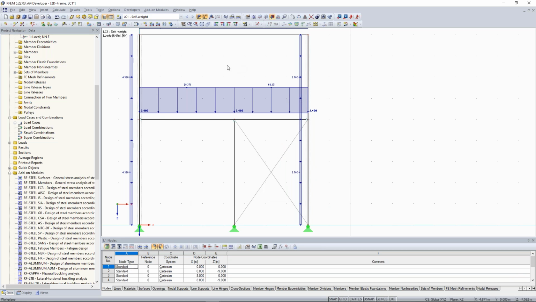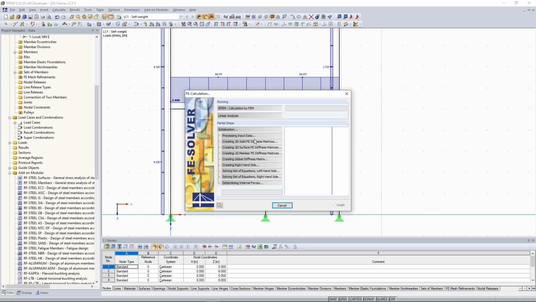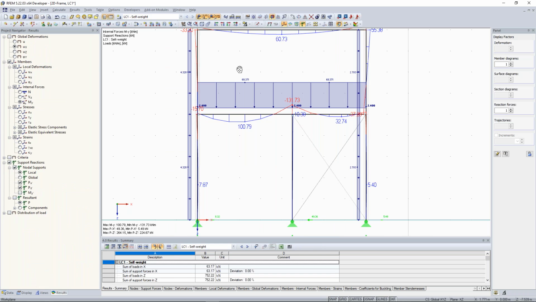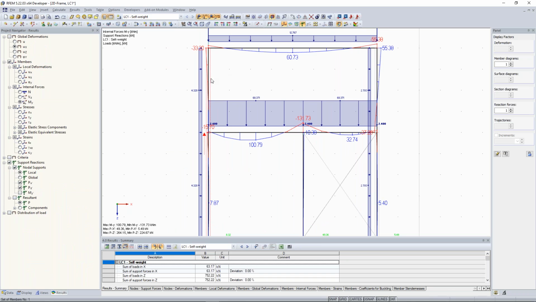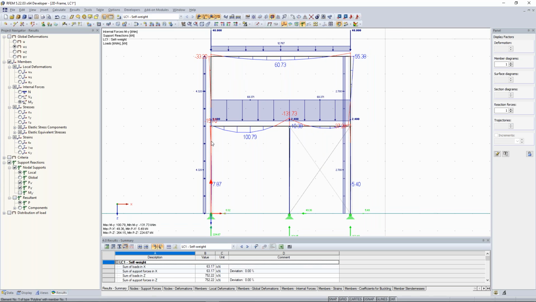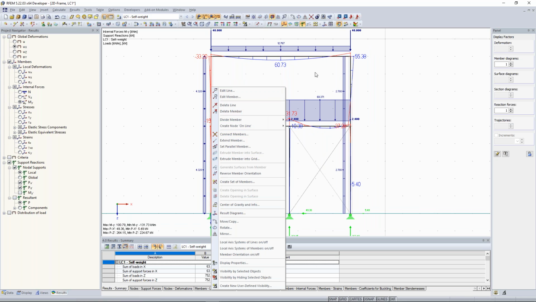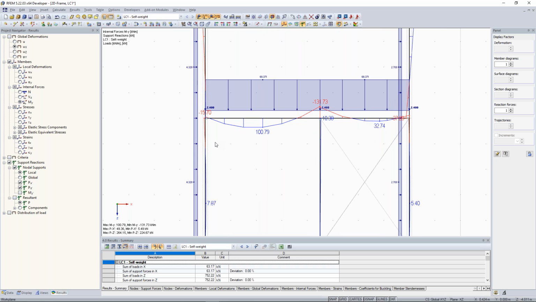Good. Another point: if you calculate that, you can also watch the whole results diagram of this set of members. This is very useful. It's faster than clicking every single member and then saying result diagram. It's easier to create a set of members beforehand and then say result diagram, and then you can watch it.